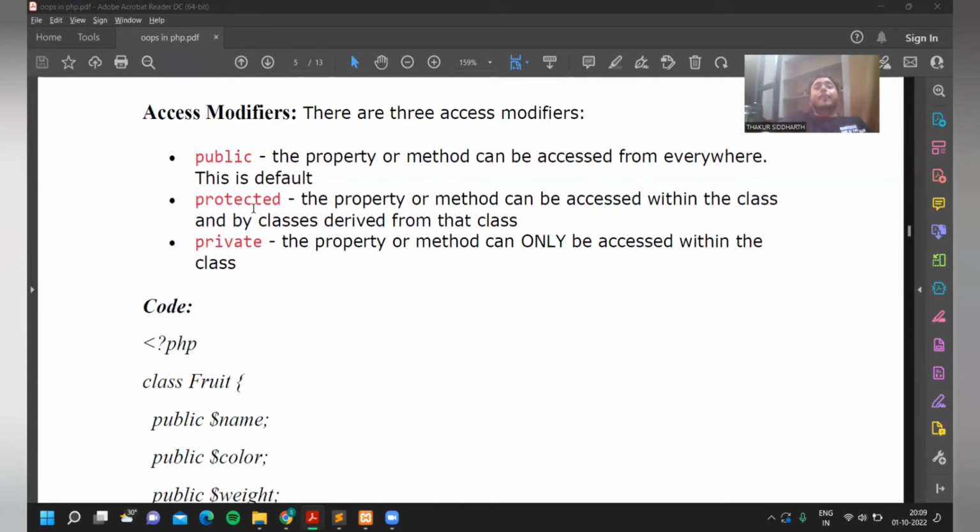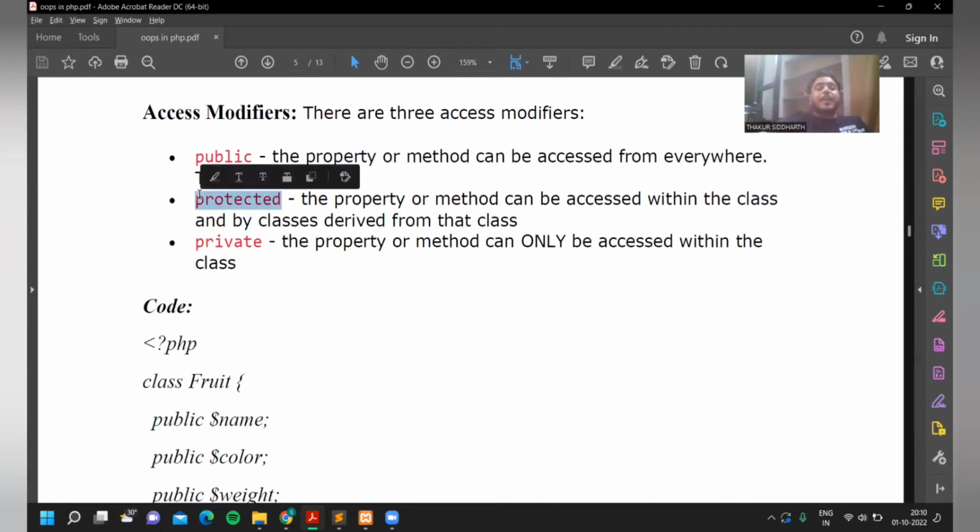Then protected. As I said, only you and your close ones will be knowing it. You means your class, the class in which the variable or method has been defined. For both of them we can add a keyword such as protected or public. Only the class which you are in and the classes derived from that particular class can access the values of protected variables or protected methods.